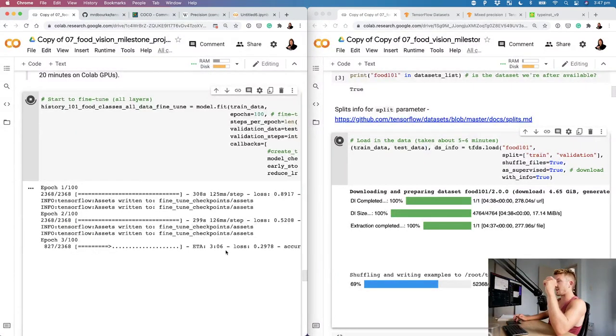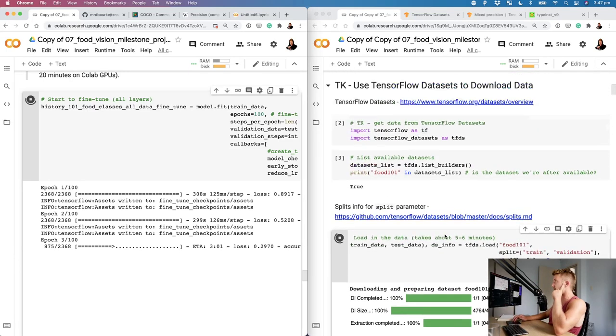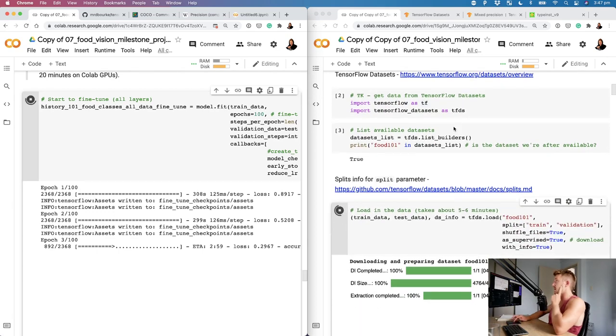You know what I should have actually done? I should have done it on a smaller version of the dataset rather than a larger version. So tomorrow's live stream, if I get on, we will probably be tidying up this notebook code.